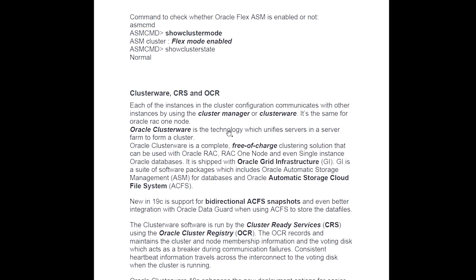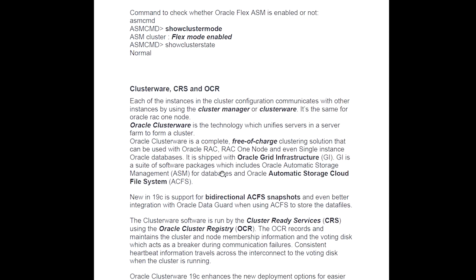Oracle clusterware is a technology which unifies the servers in a server farm to form a cluster. Oracle clusterware is a completely free-of-charge clustering solution that can be used for Oracle RAC, RAC One Node, and even a single instance. It is shipped with Oracle Grid. So whenever you install the Oracle Grid software, it will automatically create the ASM instances along with a clusterware solution.